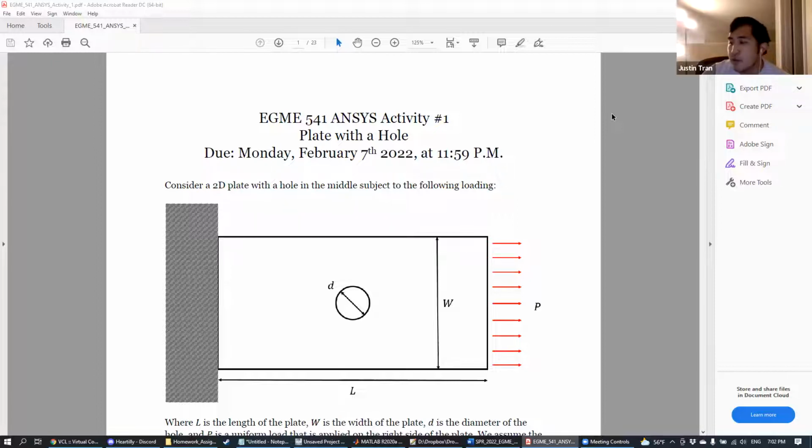And I think it gives a good idea of what you can do with Ansys, what its capabilities are, and just generally how it's used in industry.